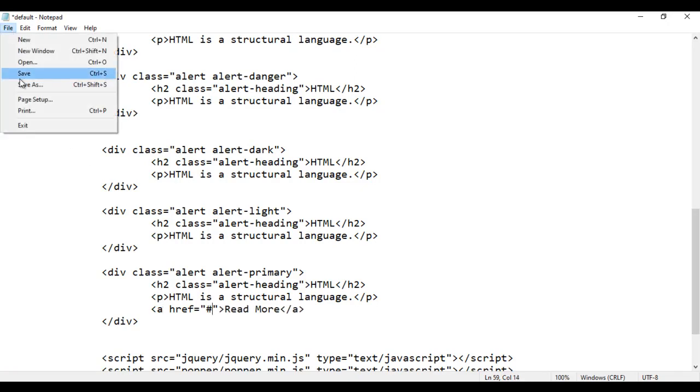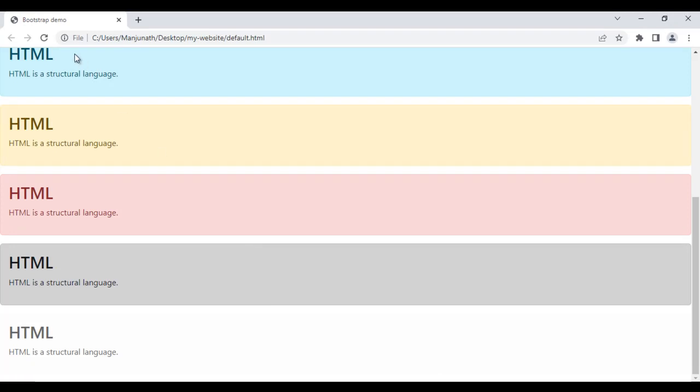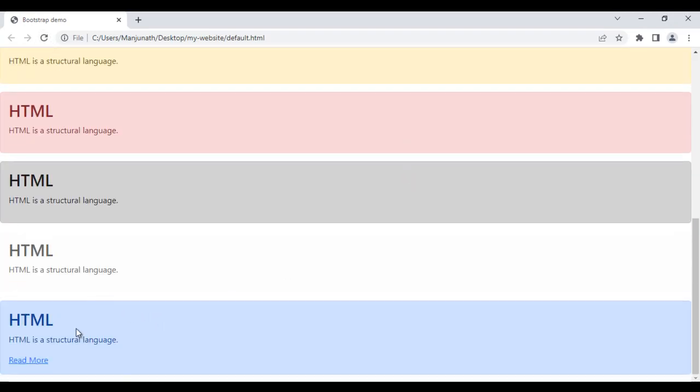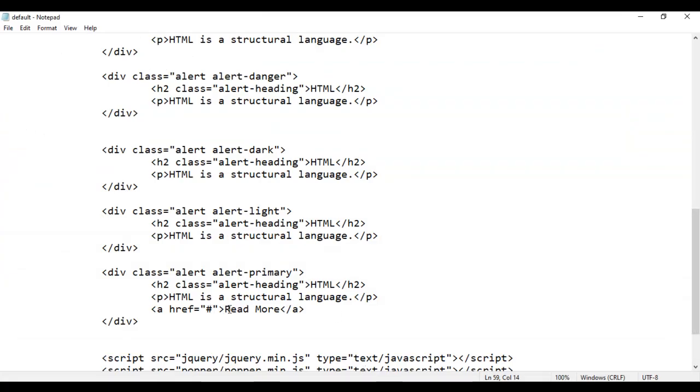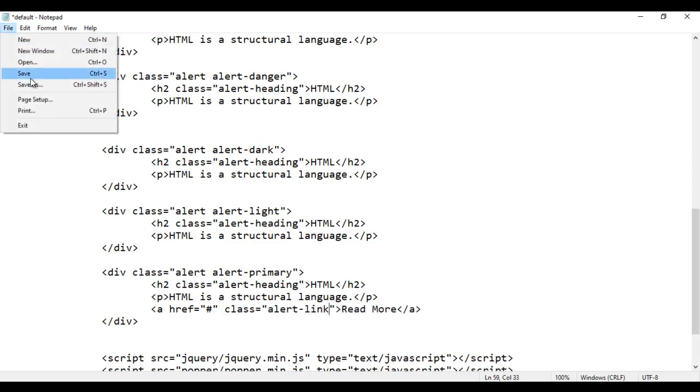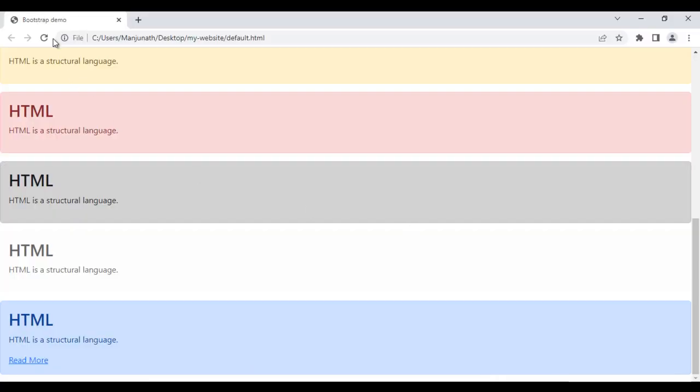If I say file, save, go to browser and refresh, we got here another alert box in a blue color. It has text read more. We make it darker just by using the class called alert-link. If I say file, save, go to browser and refresh, you can see read more text has become darker, right?